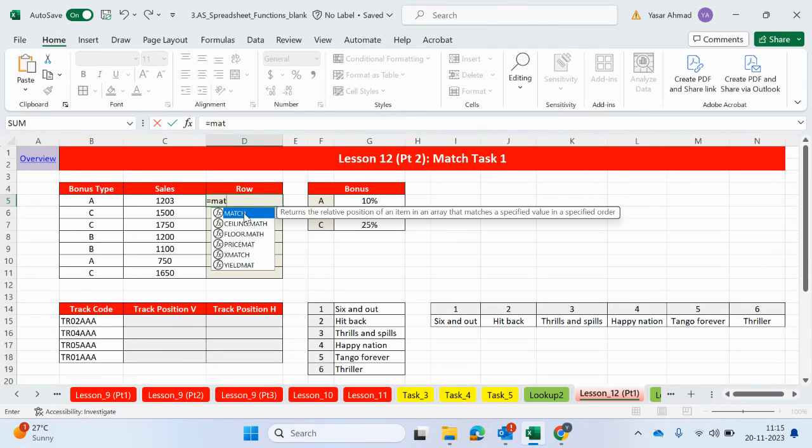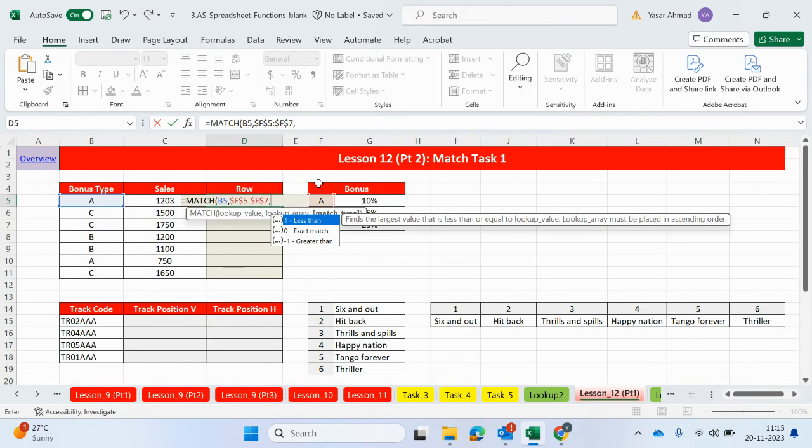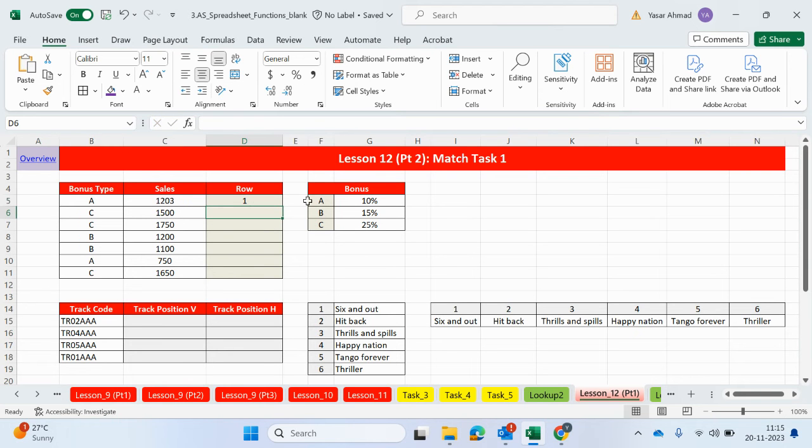So let's click on equals match. What we're looking up is the bonus type, comma, and where we're looking up this information is this range of cells here. Let me lock this. And comma, we want the exact match. So what I'm expecting to see is 1, because A appears in the first position. If I drag this down, C appears in the third position, and B appears in the second position of this range. So we're just looking for the position where this value appears.